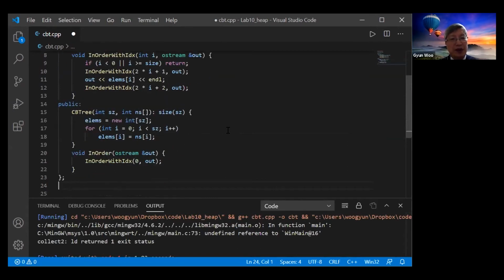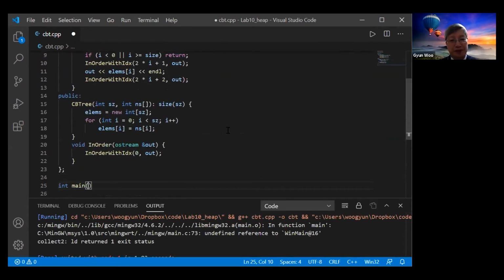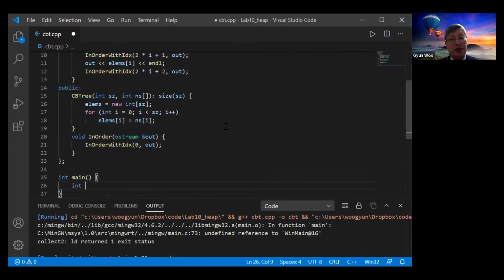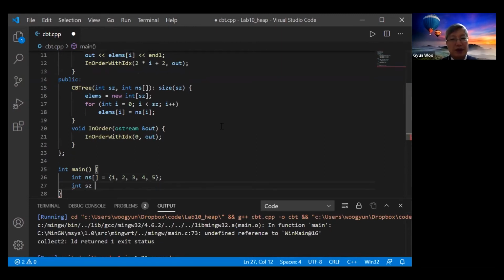So with this setting, you can make a main function. You are going to declare ns as just 1, 2, 3, 4, 5. Okay, and the size, this is an idiom. So it is the size of ns divided by the size of an element, the first element. So sizeof ns means the entire size of the entire array, and sizeof asterisk ns is just the size of the first element.